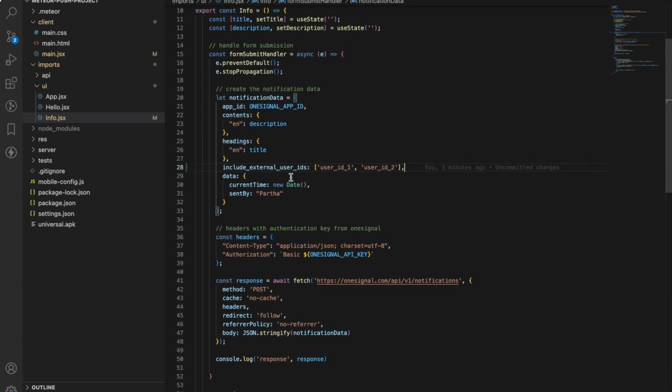In that call, firstly we were doing include segments, all, so everyone was involved. But with user IDs, you have to use include external user IDs instead of segments. Include external user IDs is an array, so inside it you can pass the user IDs, like user ID 1, user ID 2. When you pass this, the notification will be sent only to users with those IDs, not all of them.